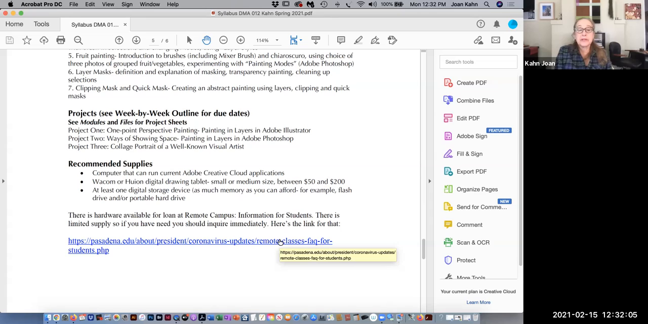And then at least one digital storage device, as much memory as you can afford, for example, a flash drive and/or portable hard drive. I say that because you should save your work in several ways. You can save it to the computer that you're working on. You can save the work to the cloud, which is a great way. Google PCC gives you a large storage area in Google Drive.